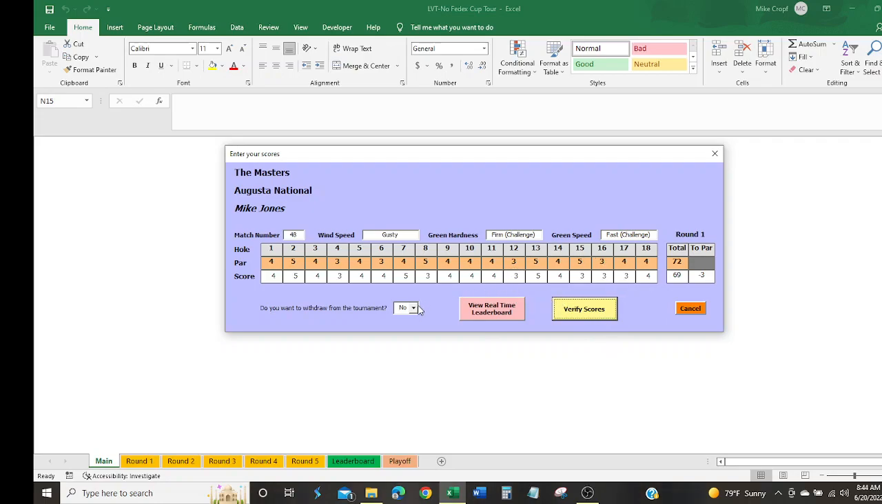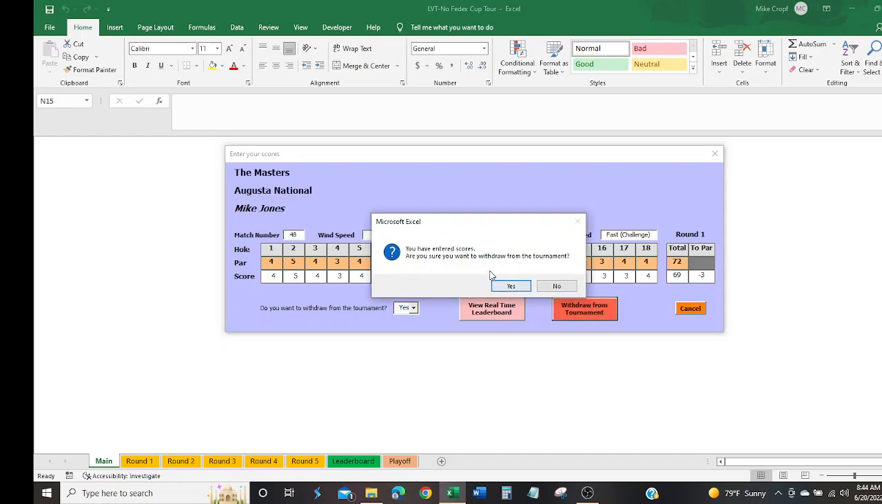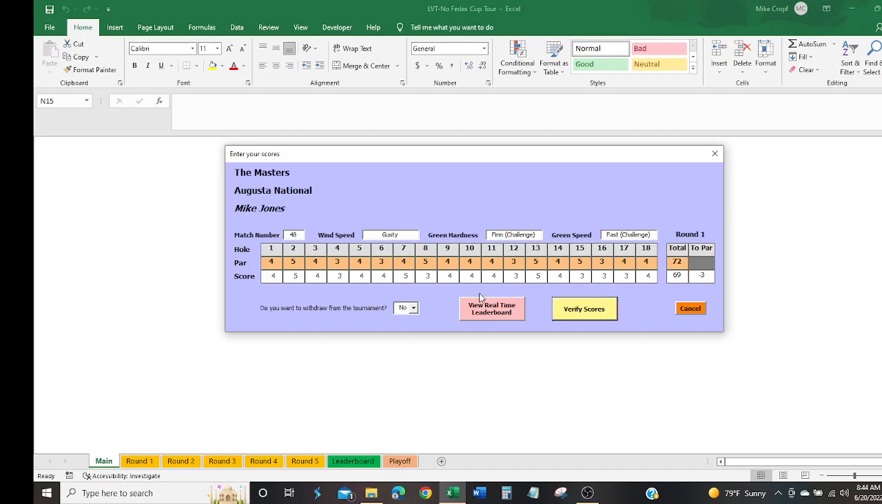And like I said, at any point you can elect to withdraw. Even if you're in the middle of the round, you could come and do that, and it'll ask if you want to withdraw. If you say yes, then it's going to actually withdraw you from the tournament. If no, you just come right back to here. If you cancel before you do this, it's going to be like starting the round all over again.